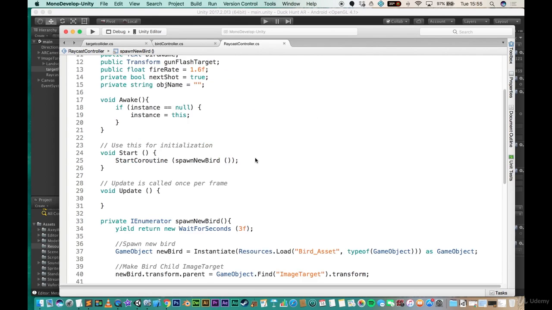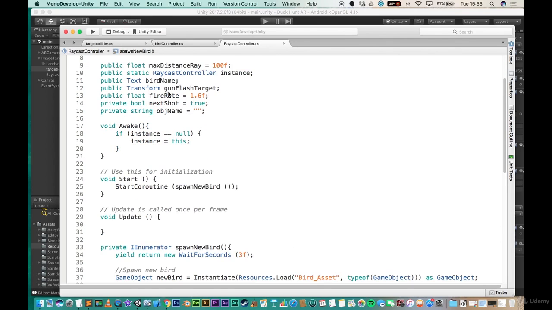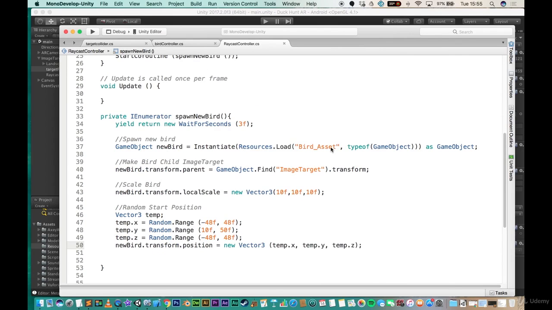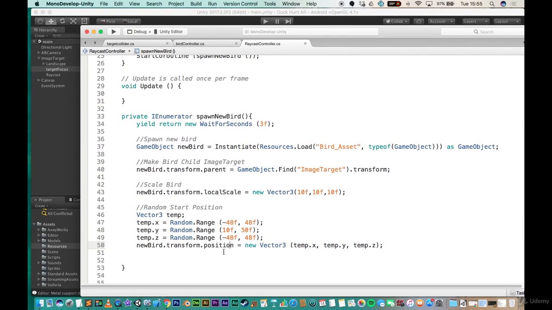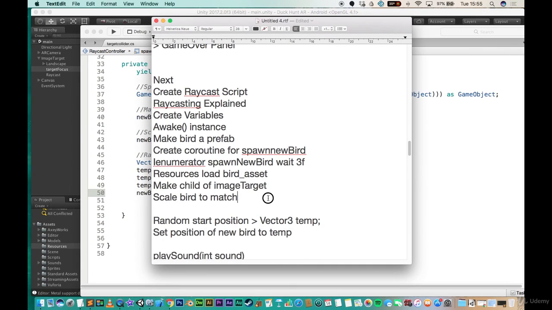Okay, so that's that. So now what's going to happen is this script will run. It will load in a bunch of variables which we need to assign. Then it will start a coroutine which will wait for 3 seconds and then load the bird asset in. It will then find the transform of the image target and place the bird's transform underneath that as its parent. And then we want to give it a random start position so that every time we play the game, it's a little bit different. Okay, so far so good. Let's jump into our plan and see what's next.